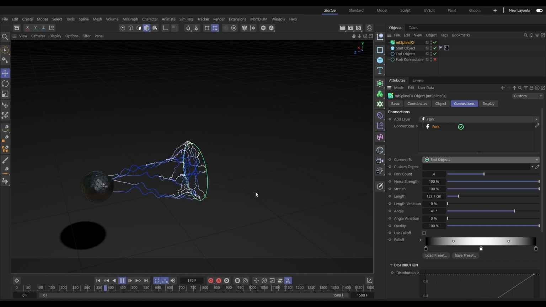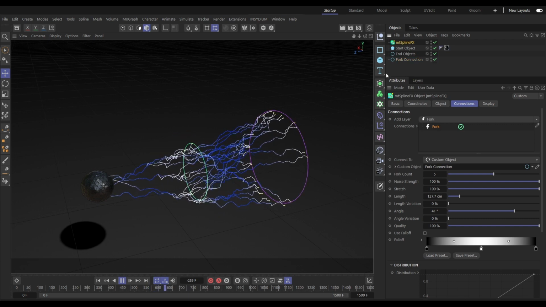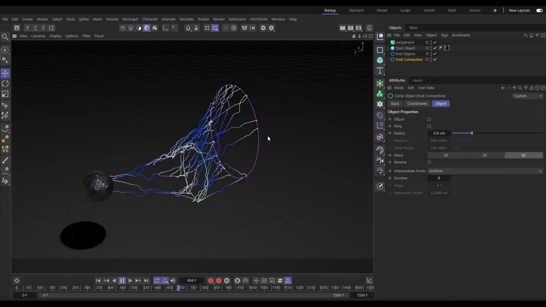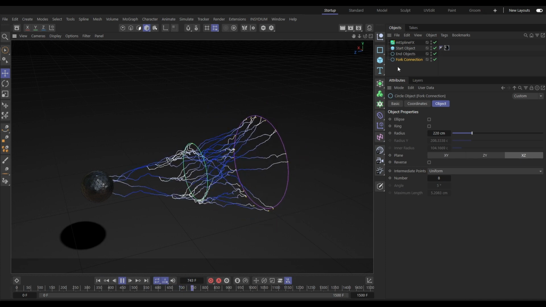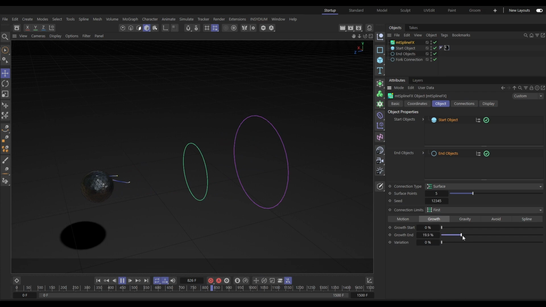Let's connect them to our end object. Increase the count. We can even connect them to additional custom objects. Let's set it to custom, drag in this new spline, and now our forks are being connected to this object. We can animate these on in sequence using the growth slider.